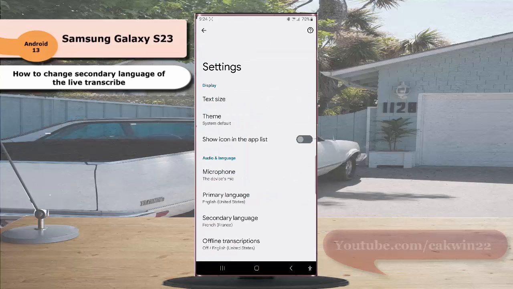The secondary language of the live transcript has been set to French. Now you can use this language. So live transcript can capture speech in French and get the transcription in text form on your screen.